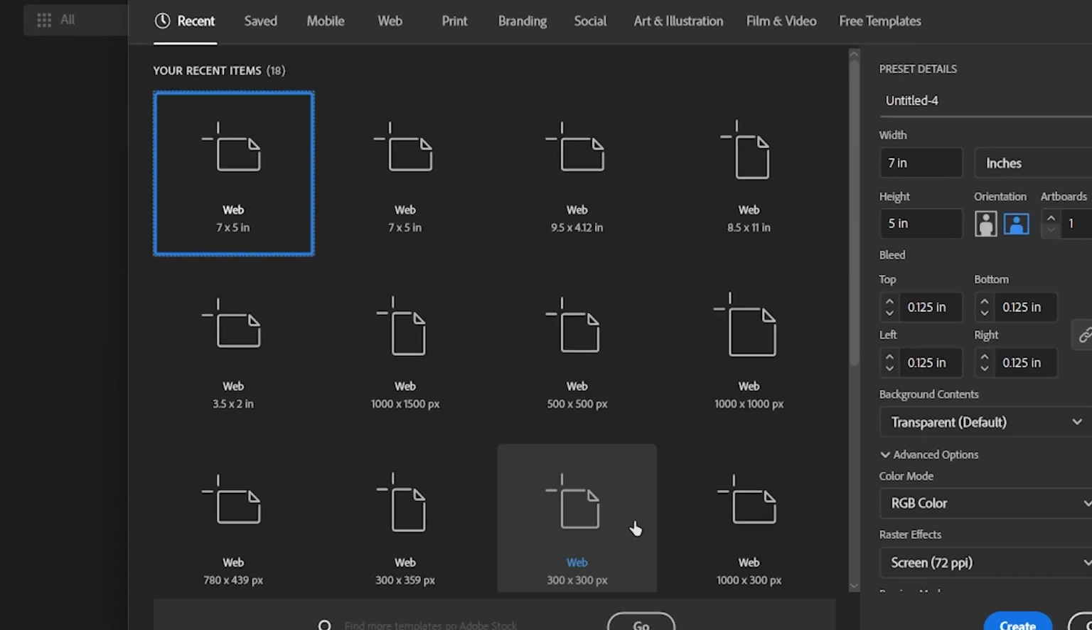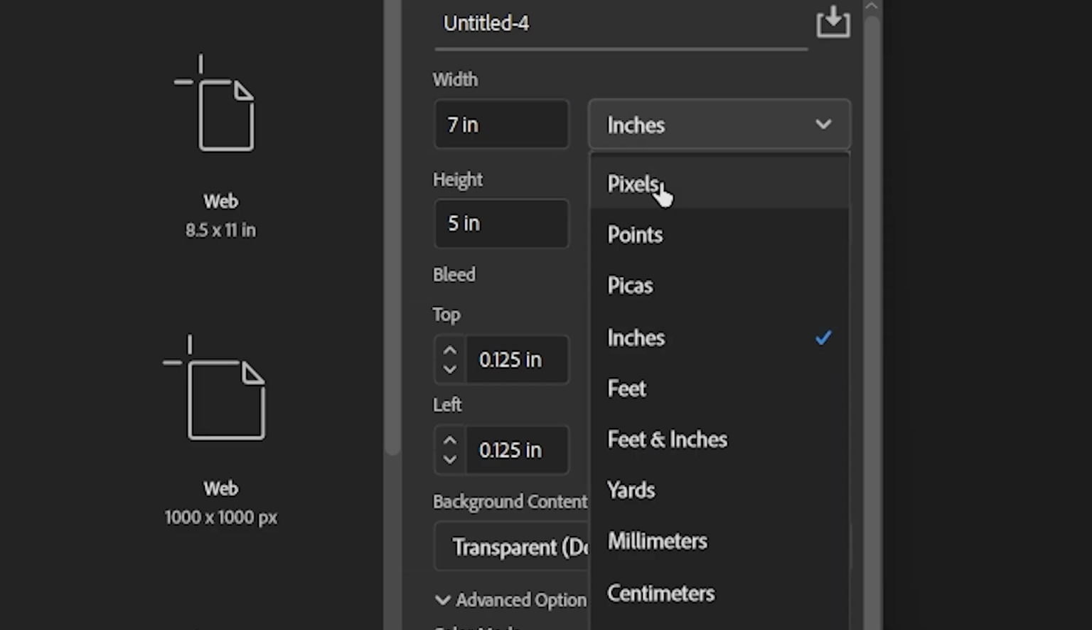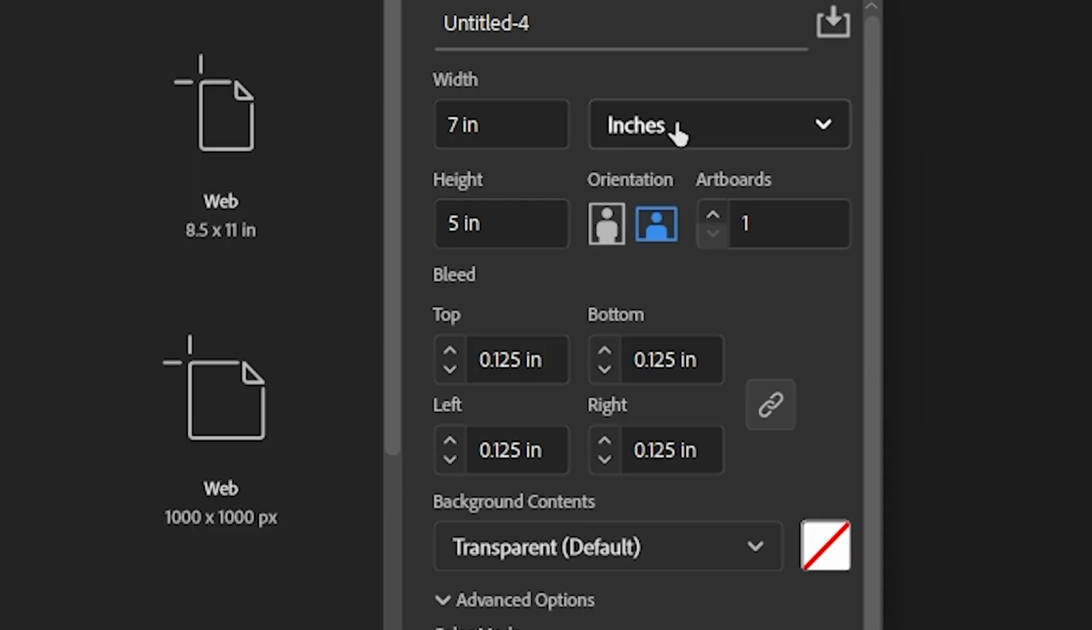In this panel over here, you'll see different dimensions of different artboards. However, if you don't see a good template of a dimension, you can always change it over here by adjusting the width and height as you see fit. If you do not want to use inches, say you want to use specific pixels or centimeters, you can also use this drop-down menu to change that.